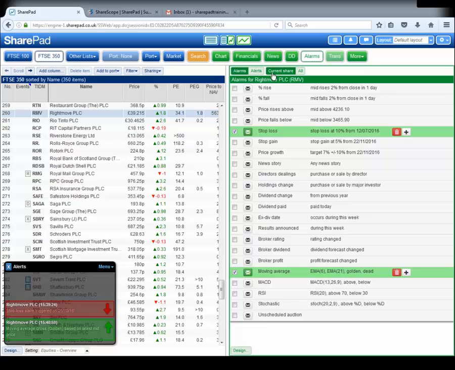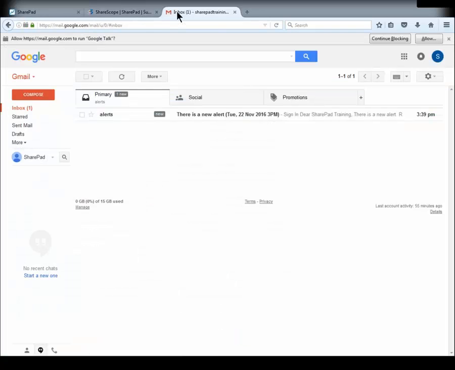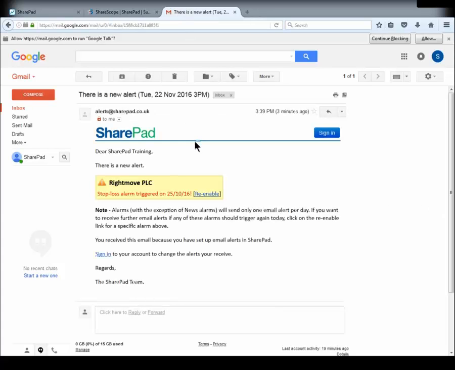Oh, sorry, I didn't show you my emails. Yep, so let's come to my emails. There you go. So there's my email. It says there's a new alert, so we click on that, and you can see my stop loss alarm triggered. And I can actually then be prompted to sign in. So I had my email open specifically for that purpose.